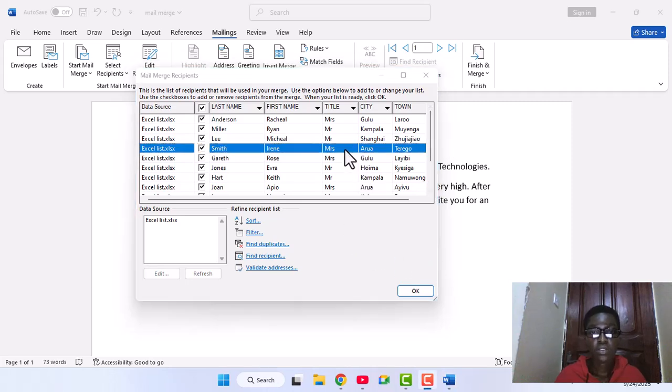So you also have other options down here. You can choose either to add filters or to sort your recipients in alphabetical order, or to find a recipient, find duplicates.